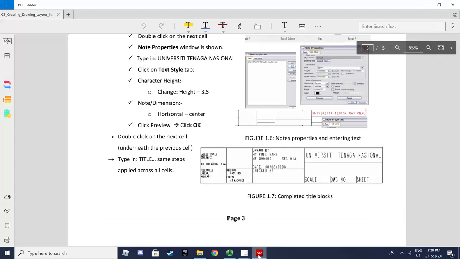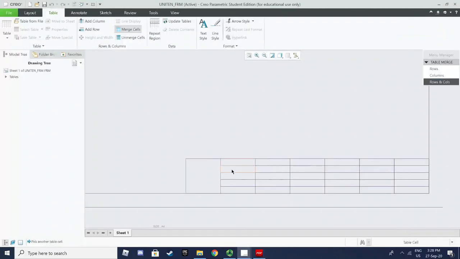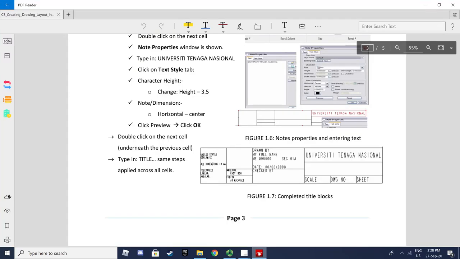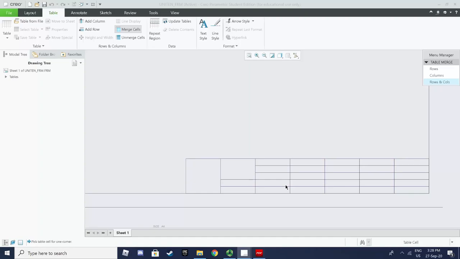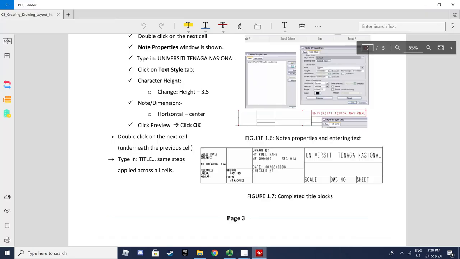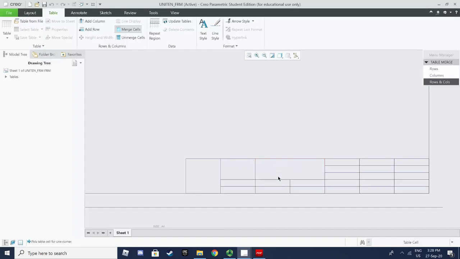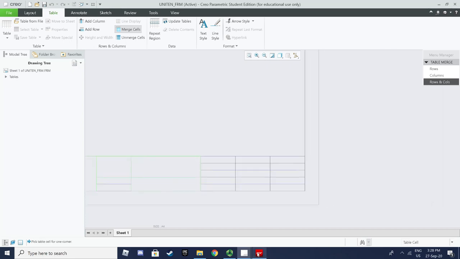and then for this one is 1, 2, 3, and this side is together 1, 2. This one, this one, and this one, this one, this one. Okay, and for this one, we need to merge this thing together.